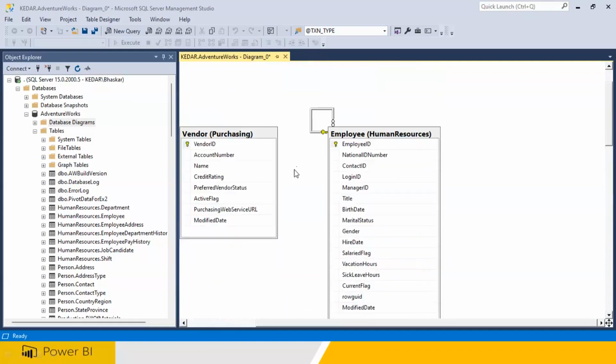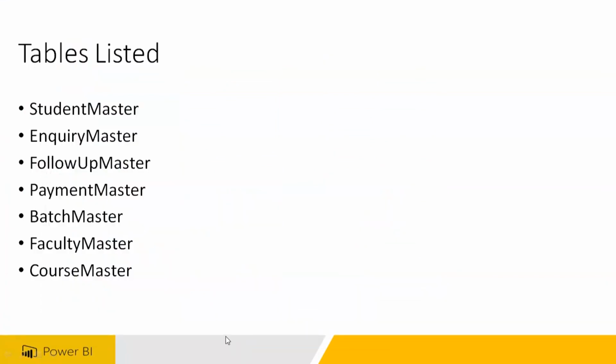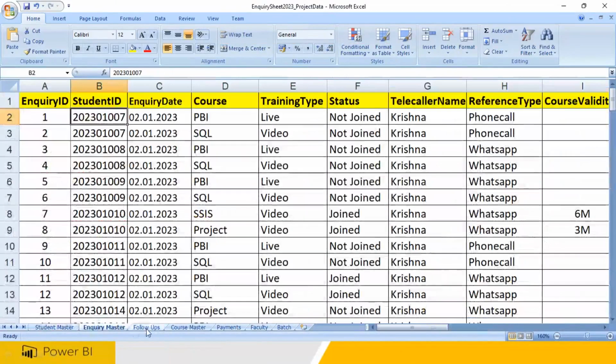Clear? So data modeling is very, very important. Not all the tables are needed, only a few tables are needed. Now how those tables are needed and what columns they have, all these things you need to study. So I'm talking about these many tables: student master, inquiry master, follow-up master.